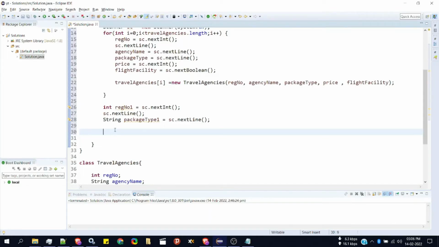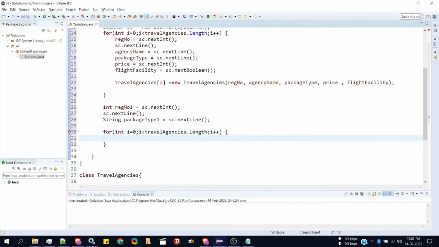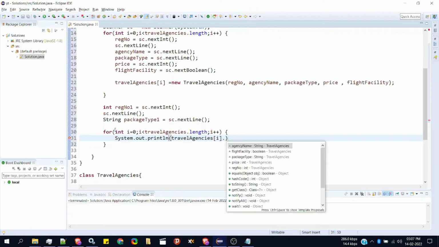To test the inputs, we can simply write a for loop and iterate through the array of TravelAgencies objects and print the agency name. For that I'll write for i = 0; i < travelAgencies.length; i++, then I'll simply write System.out.println(travelAgencies[i].agencyName).